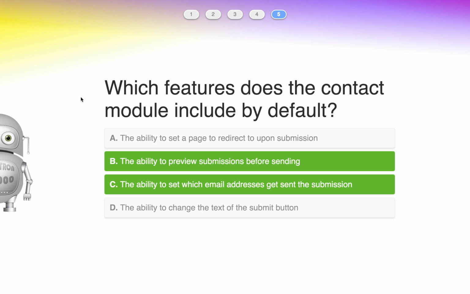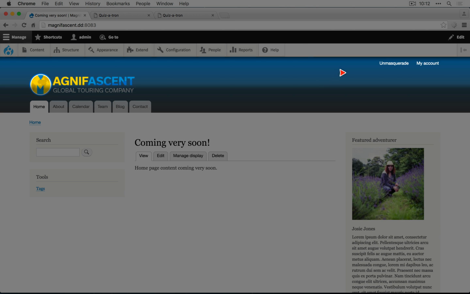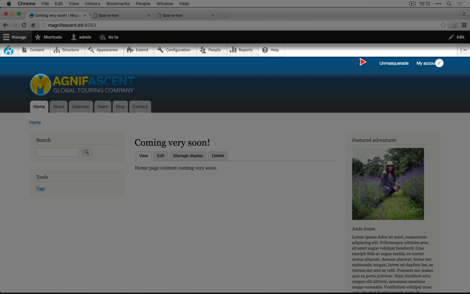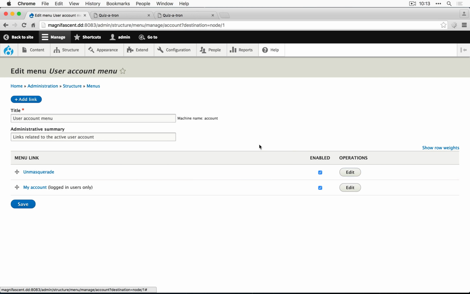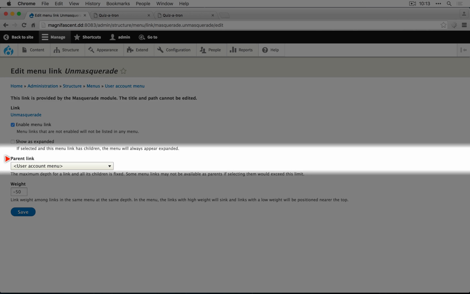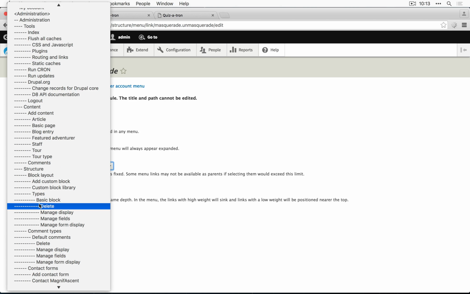Okay, let's check out the solutions to our challenges. Challenge 1. Move the Unmasked menu item to footer menu. So on the home page, we can see the Unmasked menu item here. Let's click Edit and edit the menu. So here's our Unmasked item. Let's click Edit. Here we can set the parent link, and if we click this, we can see all the menus and all of their submenu items too.